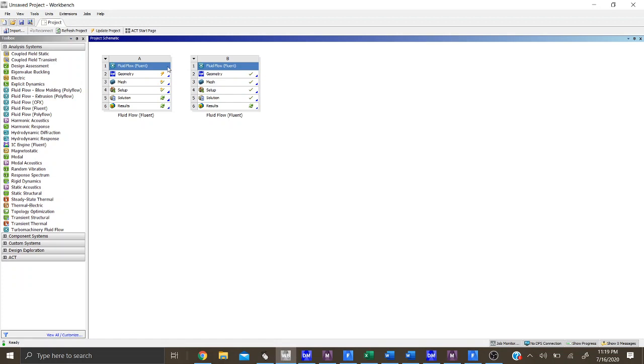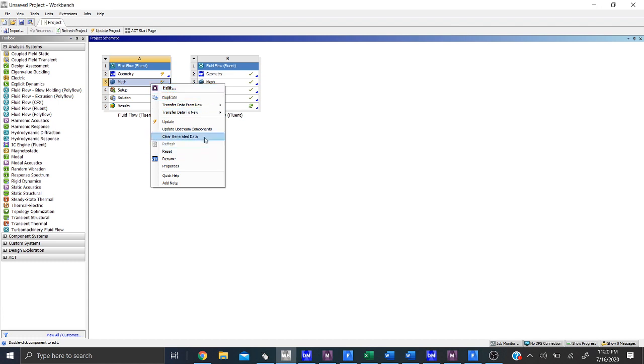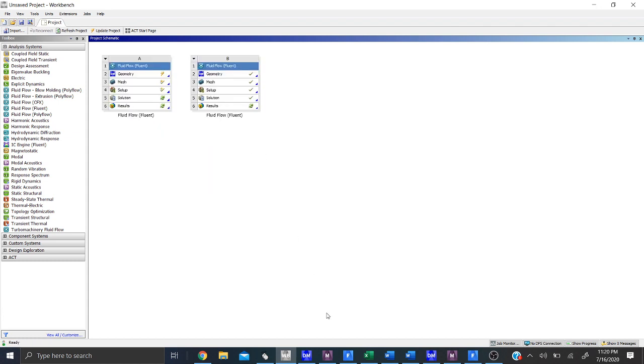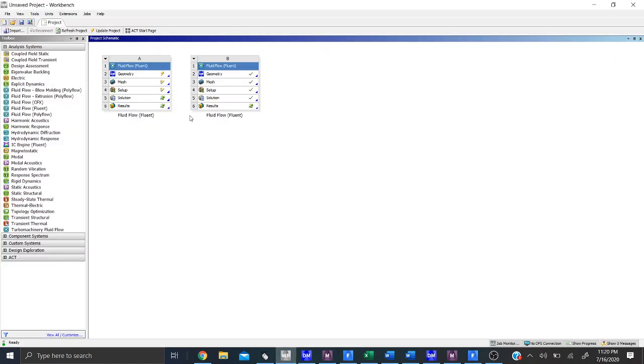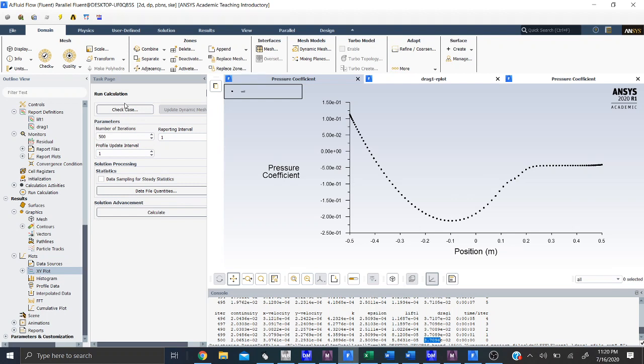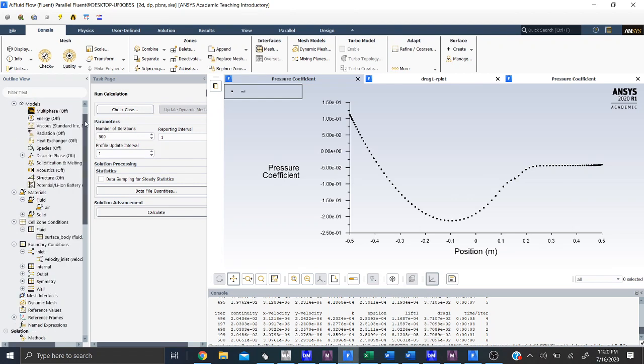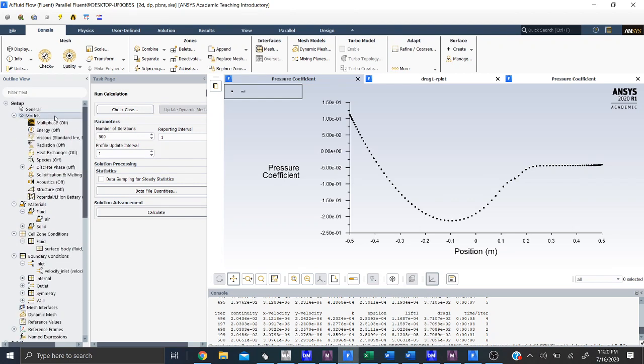So again, we go back to Workbench, right click on Mesh, and we click Update, which I'm not going to change right now. And then finally, we open up our setup here. We just double click on Setup, which opens this. Let me just run you through these settings. I'm just going to double check this is still recording, which it is.